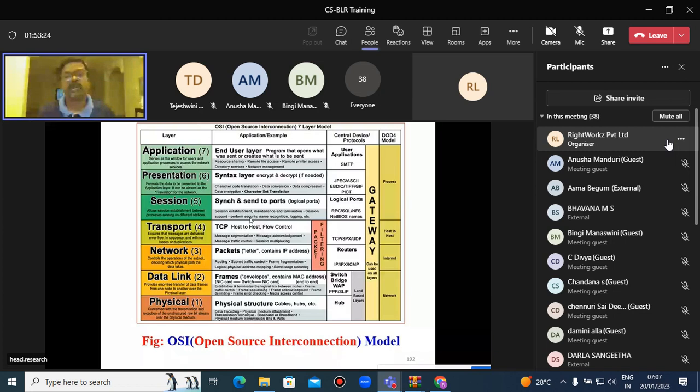A frame is nothing but an envelope, contains MAC address, and it establishes and terminates the logical link between nodes, frame traffic control, frame sequencing, frame acknowledgement, frame delimiting, frame error checking, media access control. The network layer is responsible for controlling the operations of the subnet, deciding the best path data takes. It contains packets. Packet is like a letter, contains IP address, etc. Network layer consists of concepts like routing, subnet traffic control, fragmentation, logical physical address mapping, subnet usage accounting, etc.